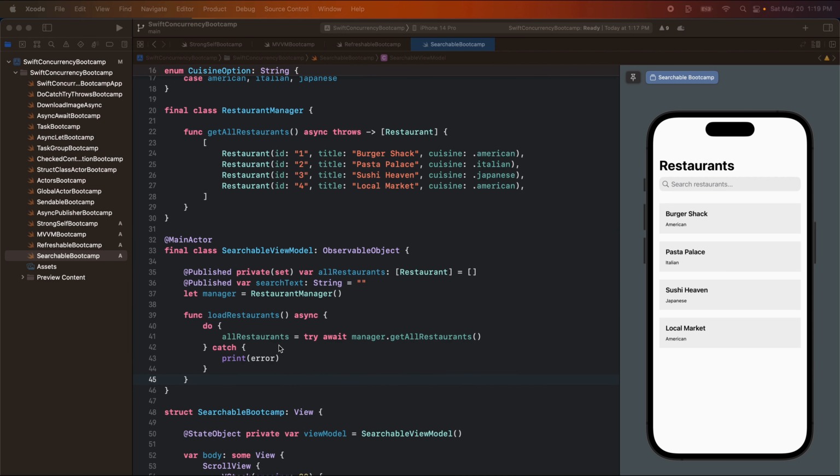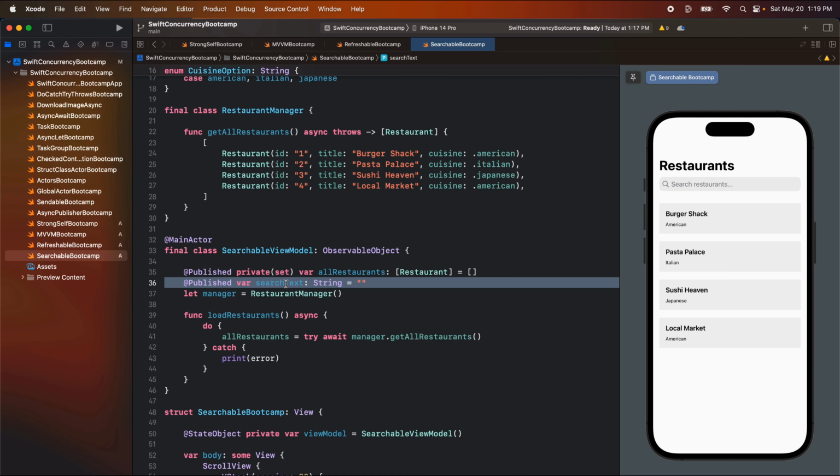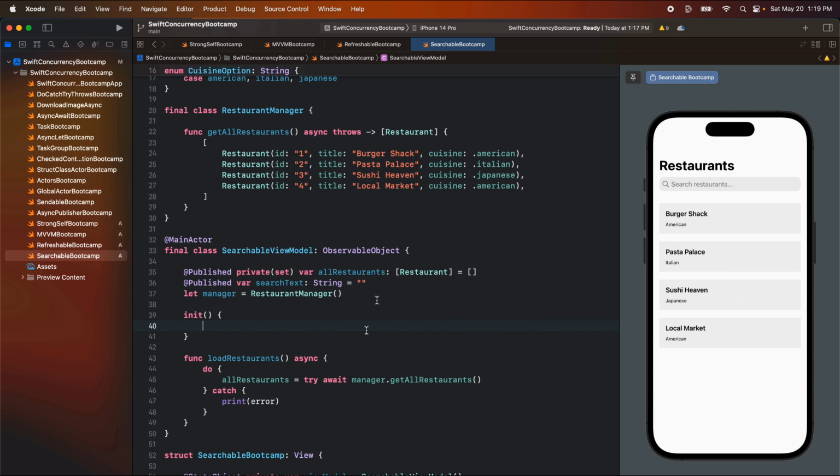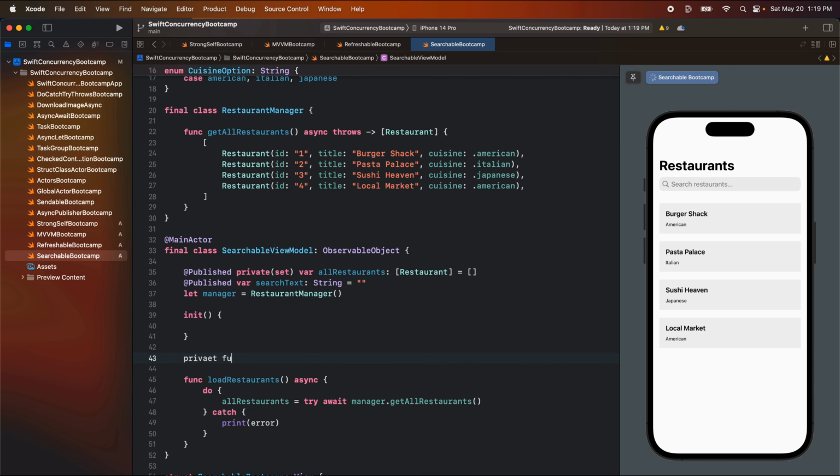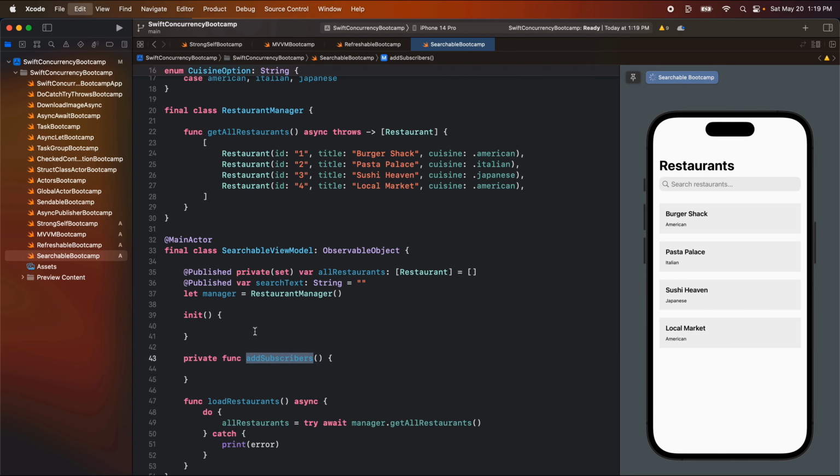If you've followed any of my other courses on Combine, on searching, on the crypto app, we've done this setup before. We're going to subscribe to this search text publisher, and then when it changes, we are going to update some array with the actual restaurants that are the result of the search text. In order to do that, let's create an init here, and then let's create a private function called addSubscribers. Open the brackets. We'll call this from our init.